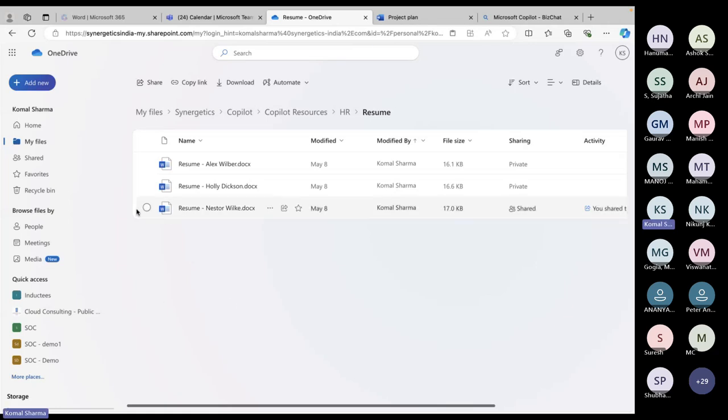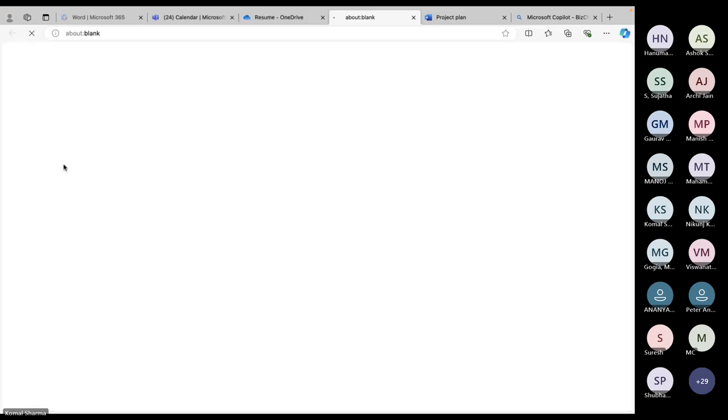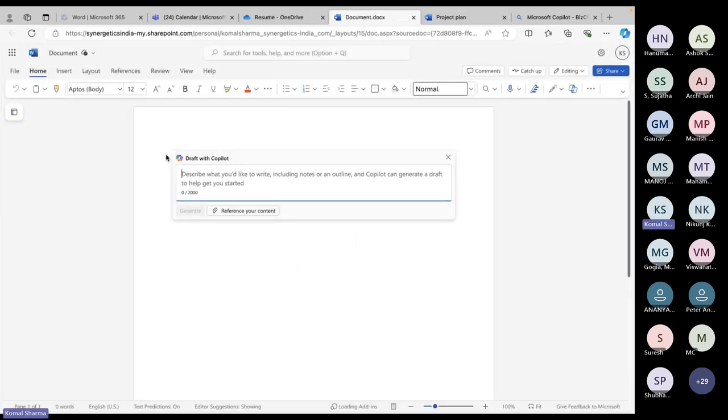So I can go and open a new document. Here I can use this Copilot option, and I can write, I am a hiring manager for Synergetics. We are hiring for the position. You have to mention which position you are looking for, and accordingly it is going to analyze. So we are hiring for the position of senior animation designer.